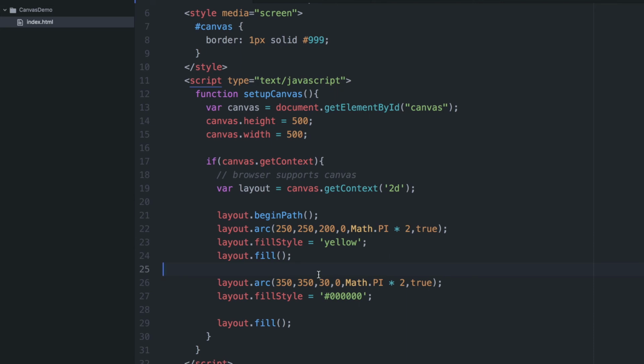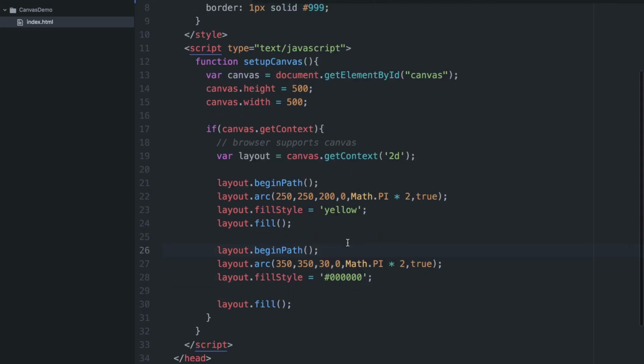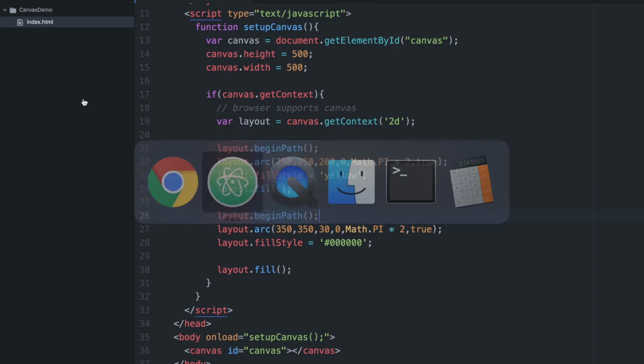So we'll just copy this down from above. Once we reload the page, this should be working. So once you create a path like this and you are filling the color, it will close off the path automatically. Now it's a little bit different if you use the stroke method, but we'll look at that later.